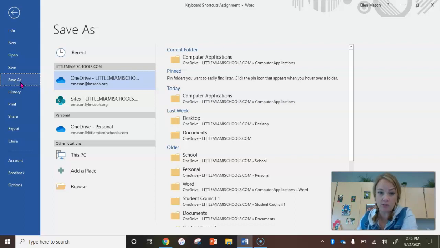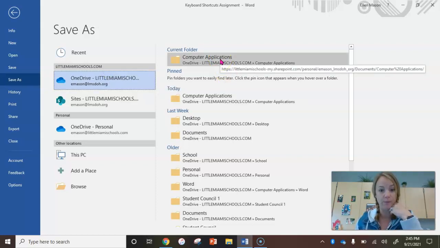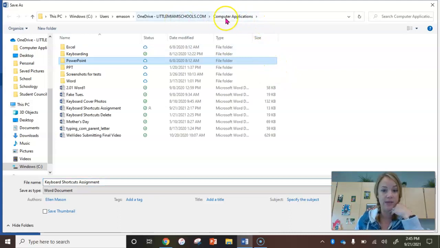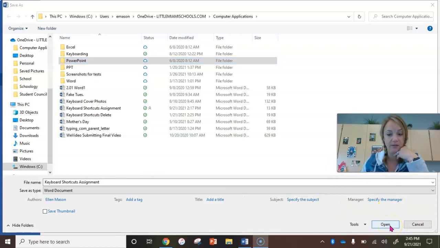From here, remember what I told you the other day in our housekeeping activities, you need to make sure that you go to your OneDrive. Right here where mine says OneDrive, Little Miami Schools, make sure it's a Little Miami Schools one and not your personal one. Then from your OneDrive, I need you to find your computer applications folder. Double click on it. It might take a moment for it to open. There you go. Again, you can see up here that you're in the OneDrive and you're in your computer application folder. That's perfect. I want you to title this Keyboard Shortcuts Assignment. And then I want you to hit Save.